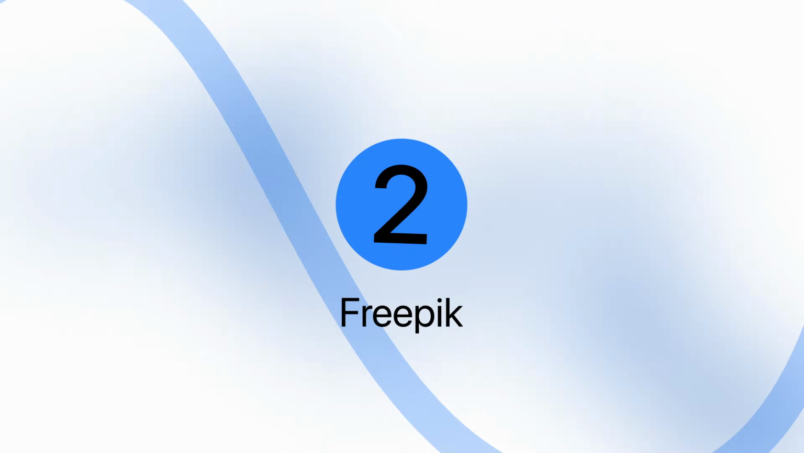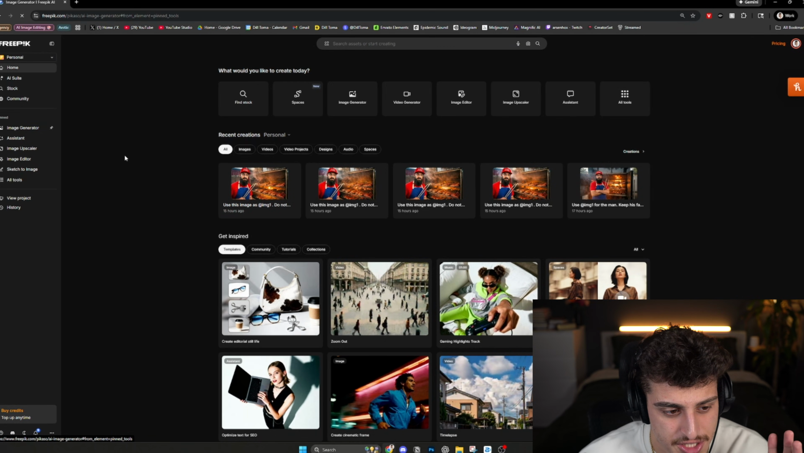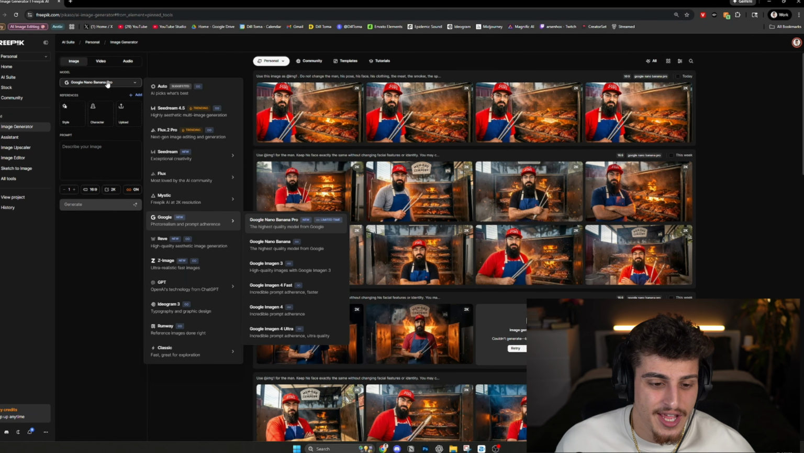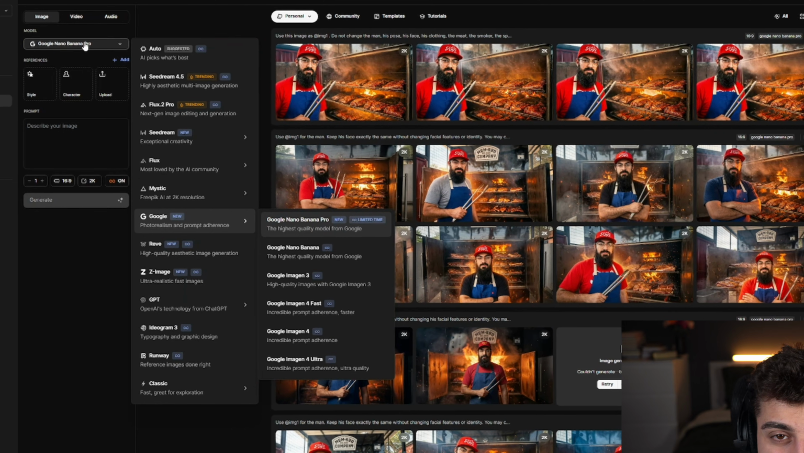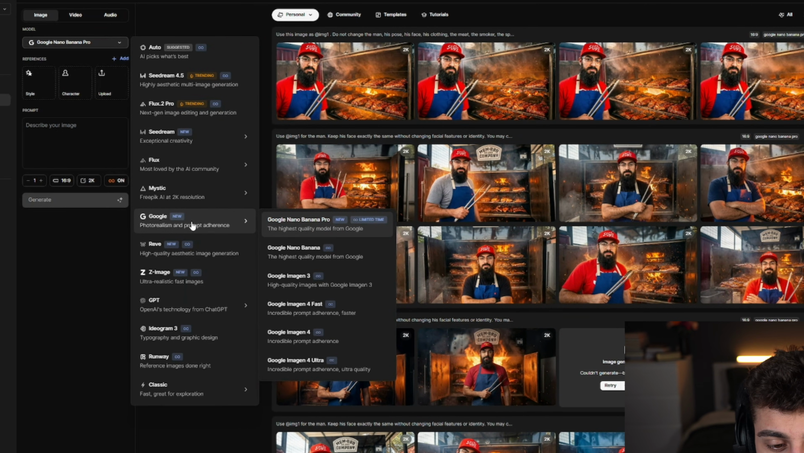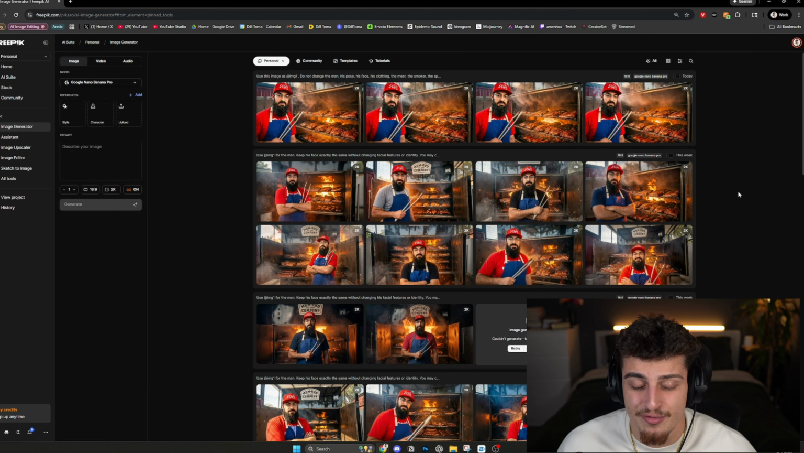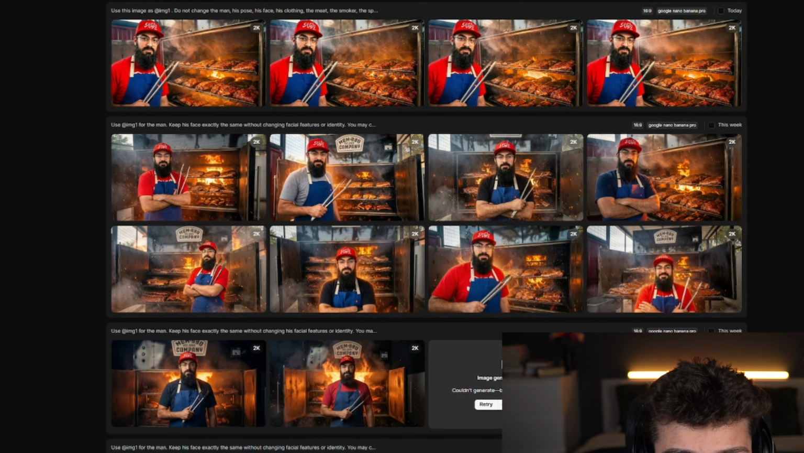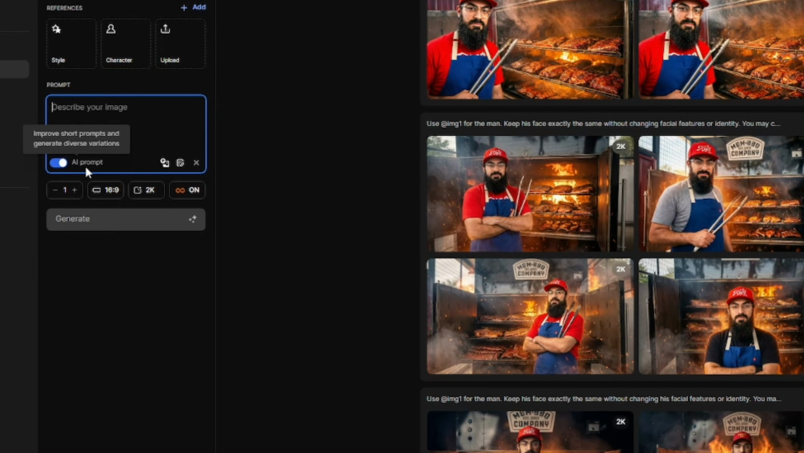So let's jump over to Freepik and generate some images. Once inside Freepik, we can head over to the image generator. Now, this is the cool thing about Freepik. You can choose from a ton of different AI image models. For this example, we're going to be using Google Nano Banana Pro. And as you can see, the results are so realistic. It's insane. Make sure we're on 16:9 and we have AI prompt enabled.